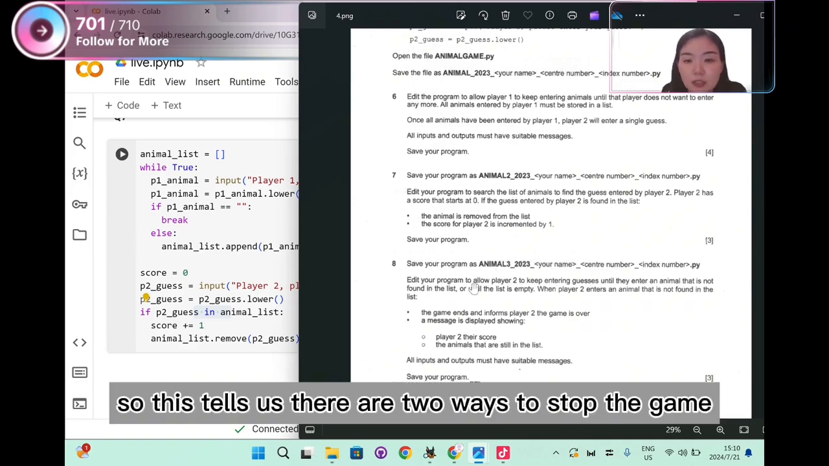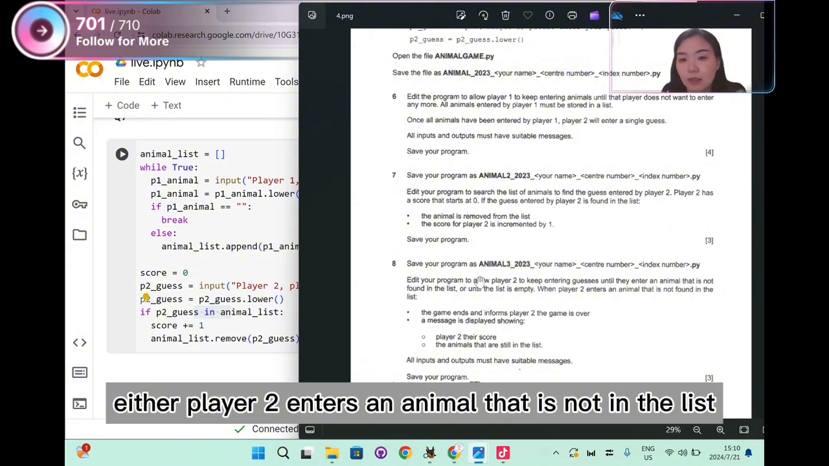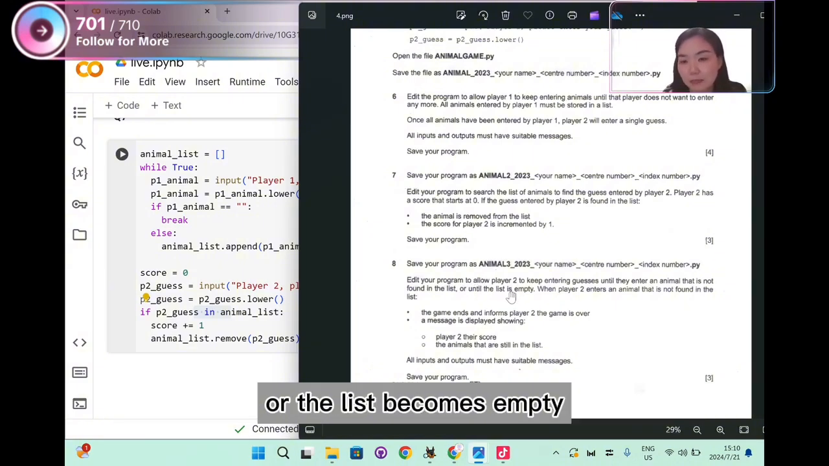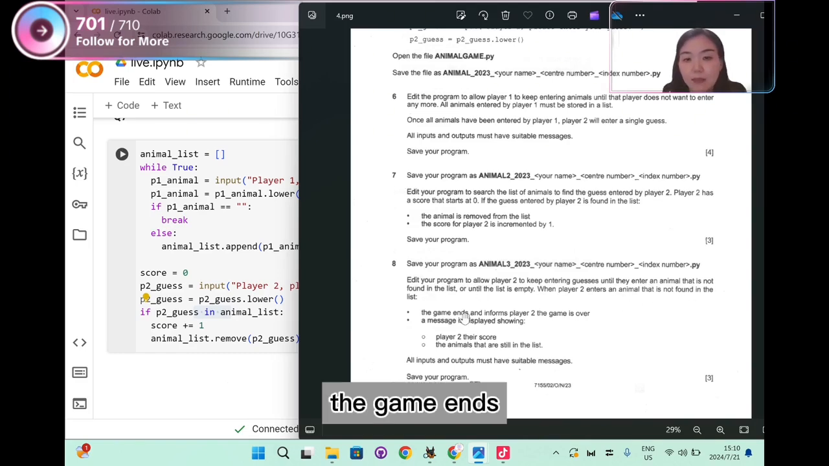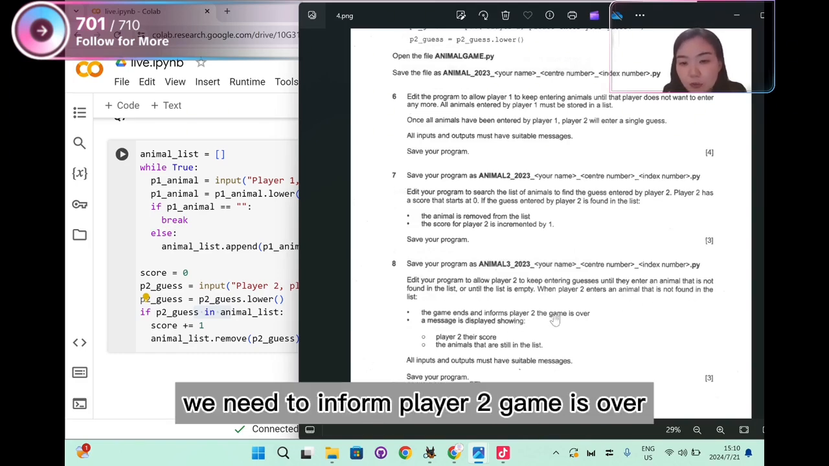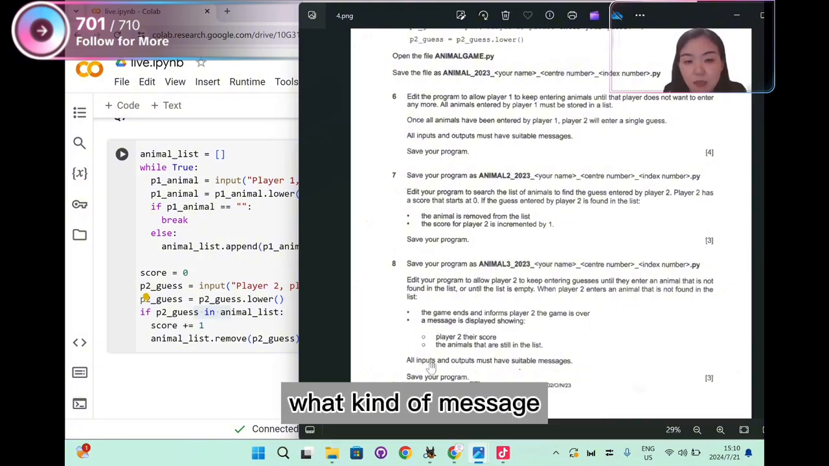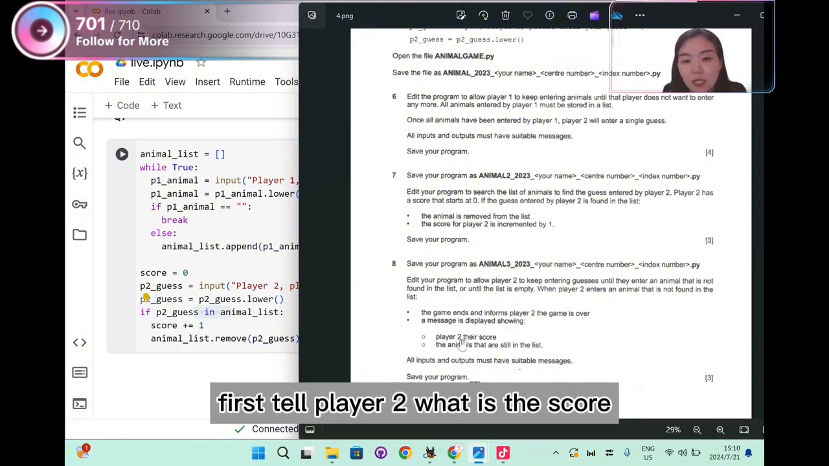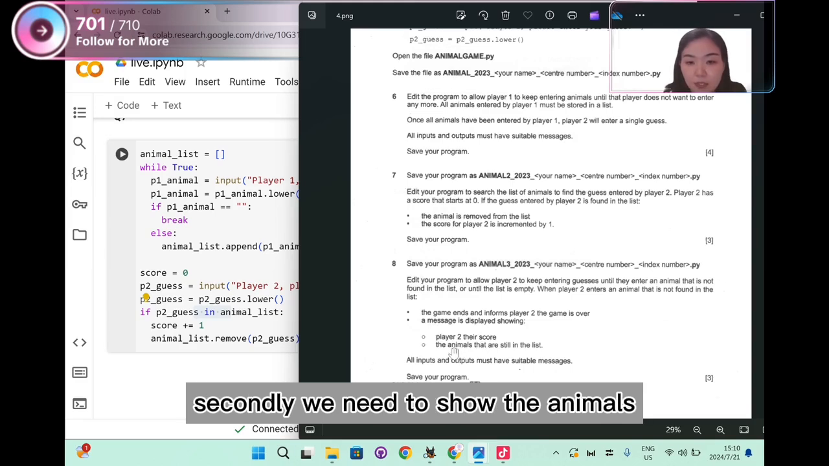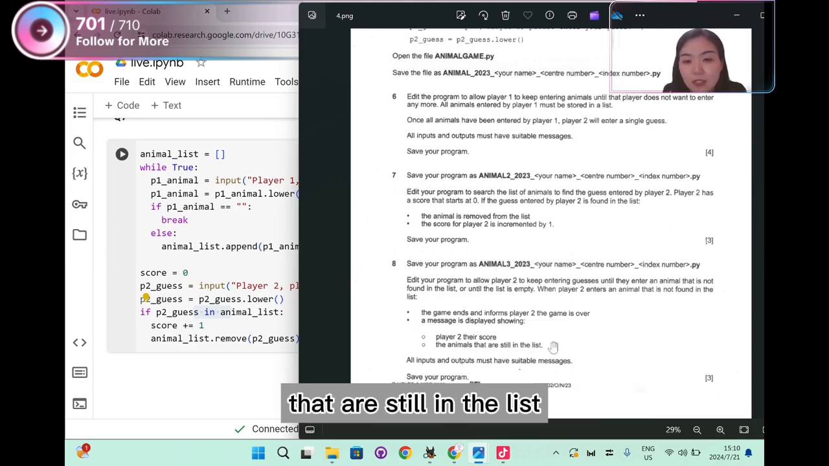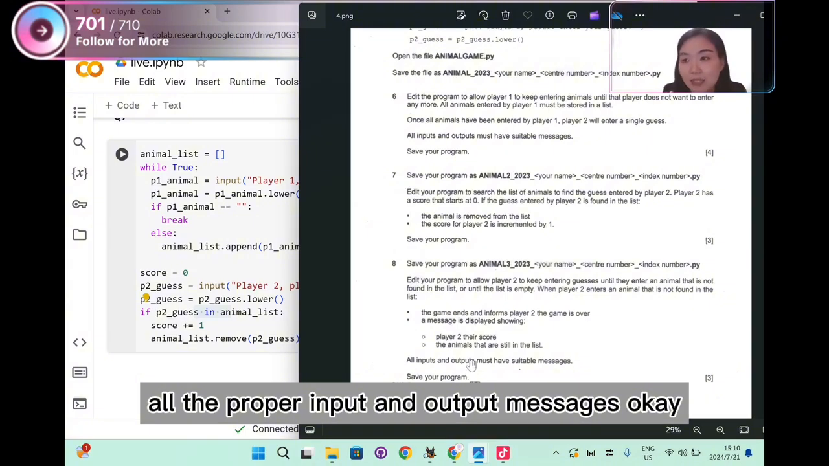Okay? So this tells us there are two ways to stop the game. Either player 2 enters an animal that is not in the list, or the list becomes empty. When player 2 enters an animal that is not found in the list, the game ends. We need to inform player 2 the game is over. And also we need to display a message. What kind of message? First, tell player 2 what their score is. Secondly, we need to show the animals that are still in the list. Make sure we have all the proper input and output messages.